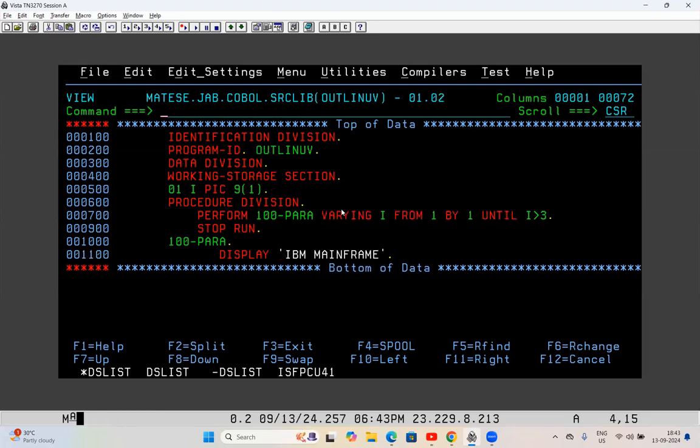Next example is perform varying until. Same, perform 100 para, varying I from 1 by 1 until I greater than 3. Here, add plus 1, add minus 1 is not required.